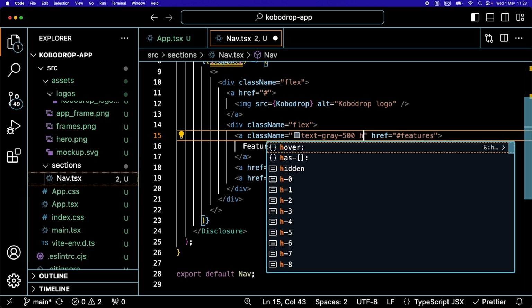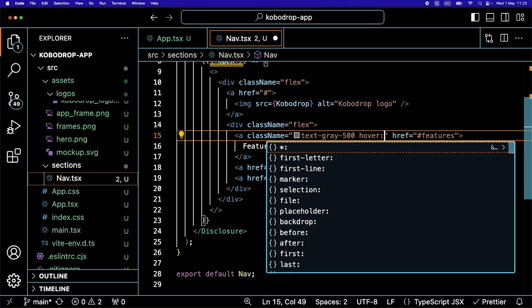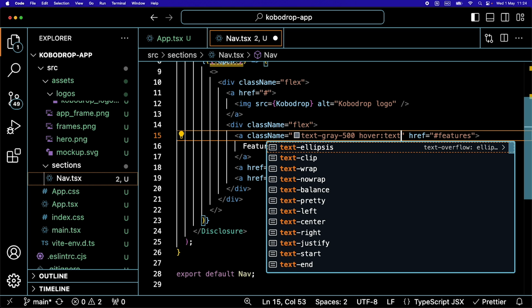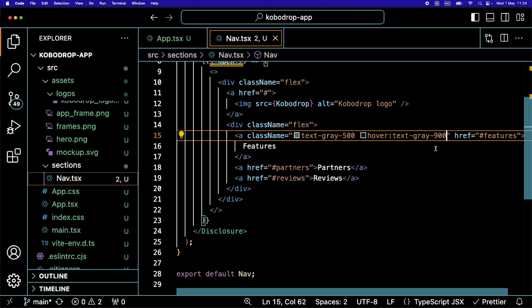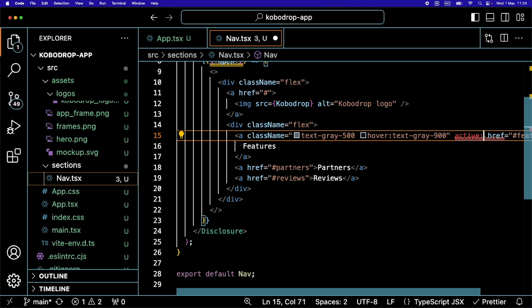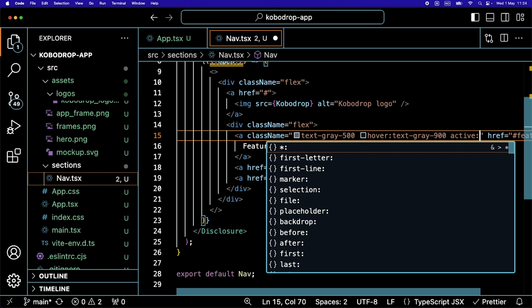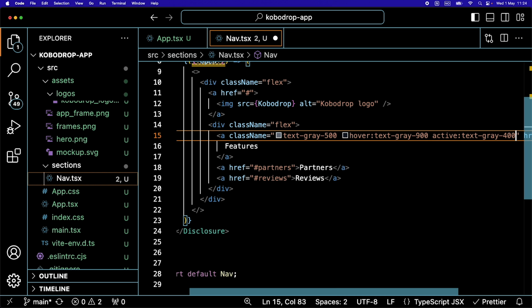We are also going to give it a hover color. So the way we give them hover and active state colors is we say hover, colon, text gray, and this is going to be slightly darker, 900. And we're also going to give it an active color. Active is when we have clicked the button and we're holding it in. Text, and that is going to be gray 400.